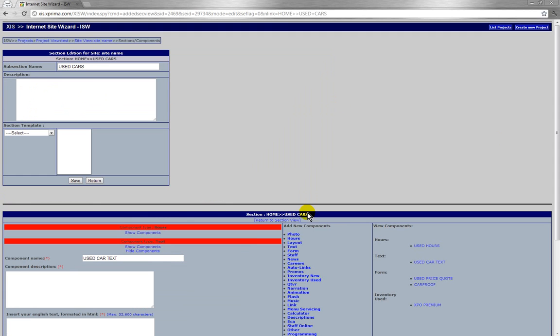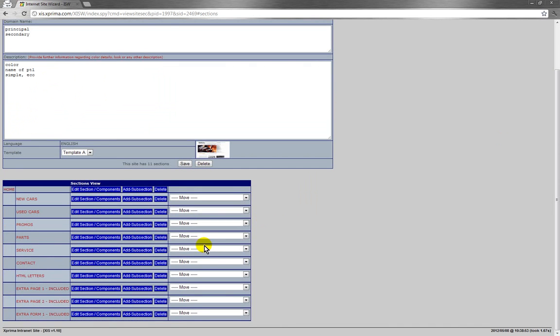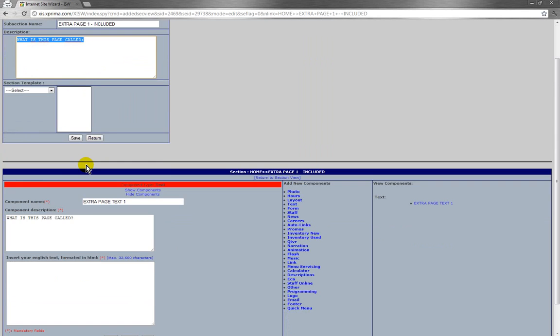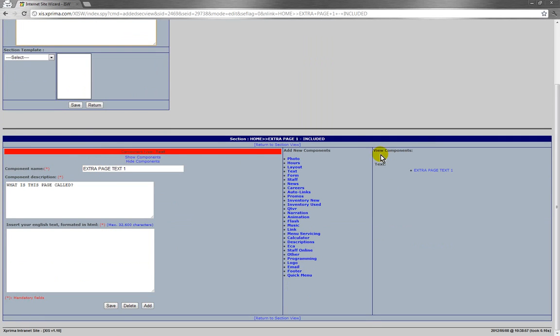The extra page. If you'd like to add an extra page to your starter solution, it's very simple. All you have to do is go down here, extra page included, click on edit section. And what you want to do is give a name to your extra page, remove this, and put in your extra page number. And the description, what's going to be included. And then you scroll down and you start adding the components that you need from this list here.